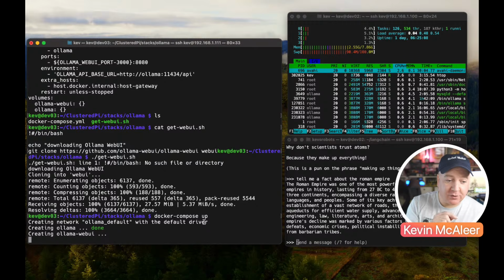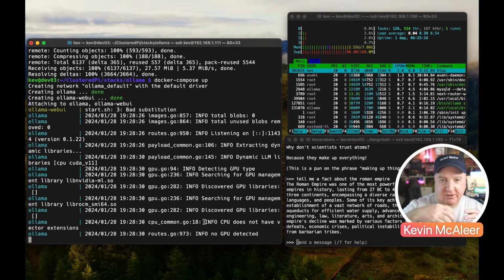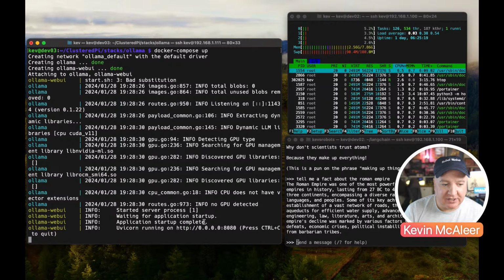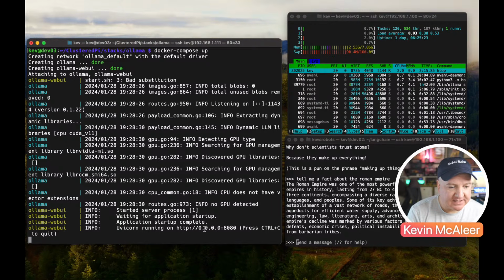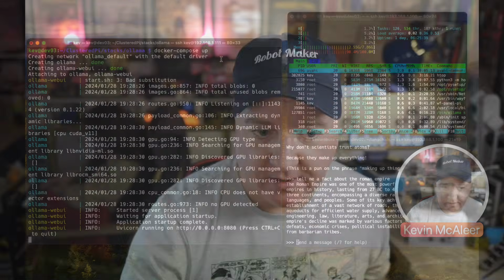Now, if you do docker-compose up -d, it'll run it detached, meaning that you won't see all the terminal output, and you can run it in the background and just carry on with stuff. You can see there it says it's running on 0.0.0.0:8080, but that's inside the container. What we need to do is look at the IP address of this machine, which is 192.168.1.111, and it's running on port 3000 because that's what we told it in our Docker Compose file.